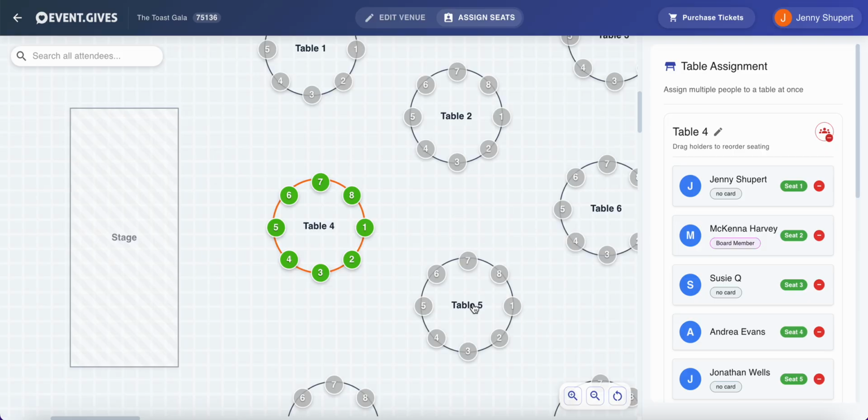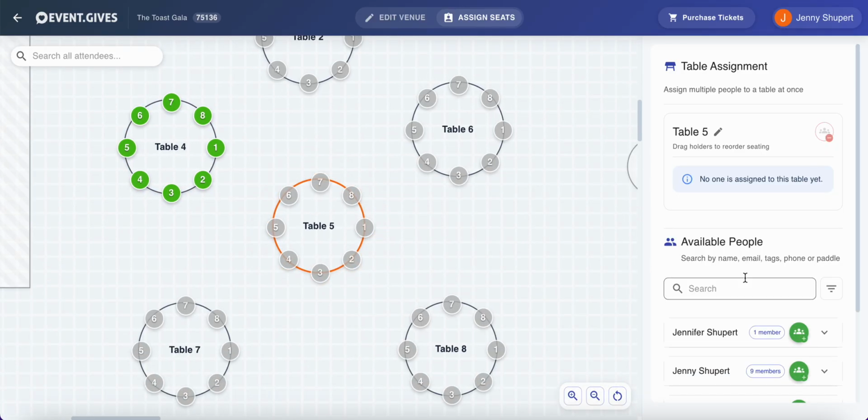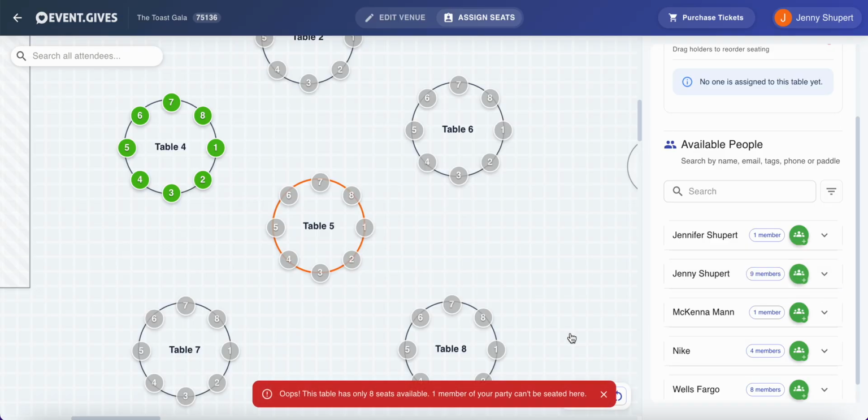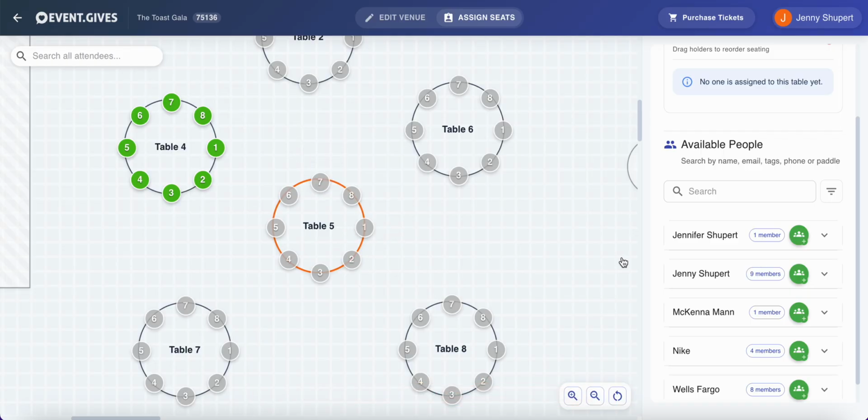Next, I'm going to assign my table 5 here. And I see that I have 9 members here. If I were to click on Assign All, I will receive a notification that I cannot assign all of those to that table because there is one more member than there are seats.